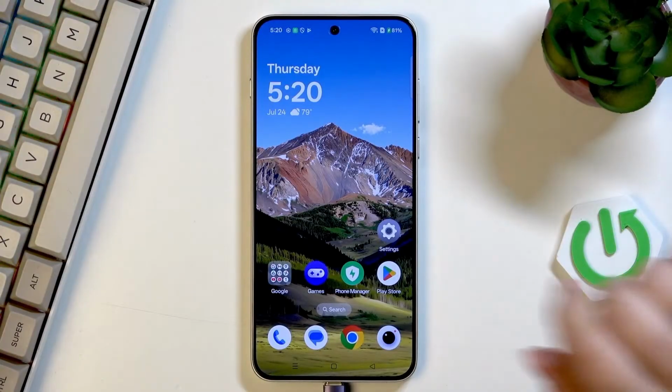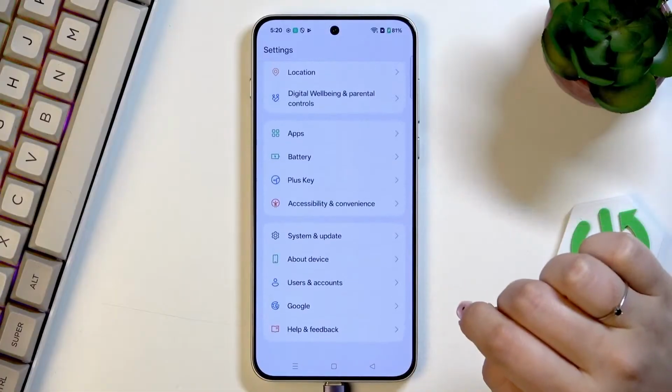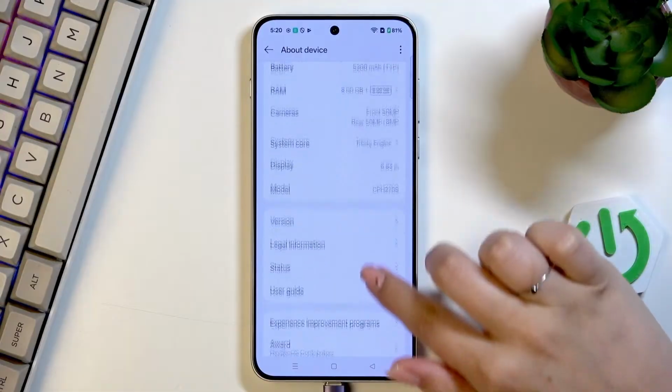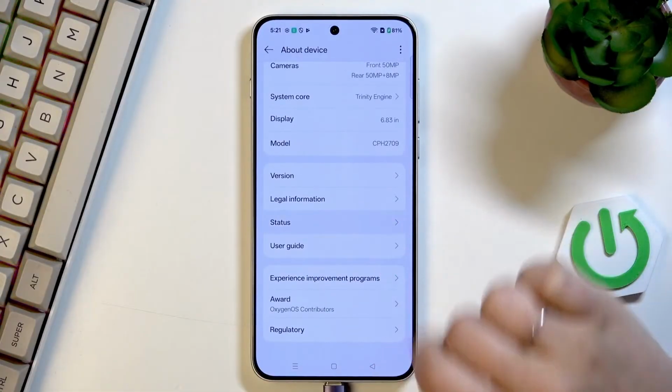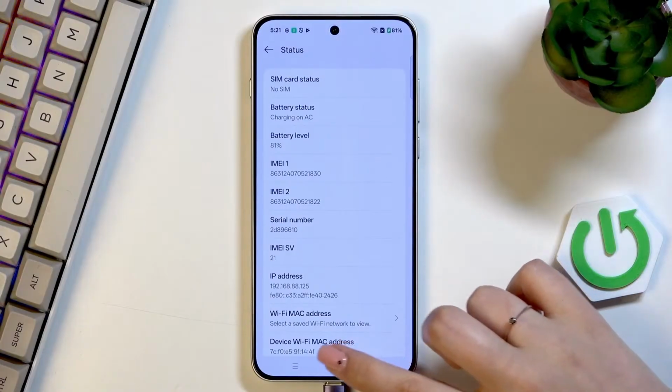So let's begin with opening the settings. And here we have to scroll down to the very bottom to find About Device. Then we have to scroll down and find the status. And as you can see right here, we've got the serial number of this device.